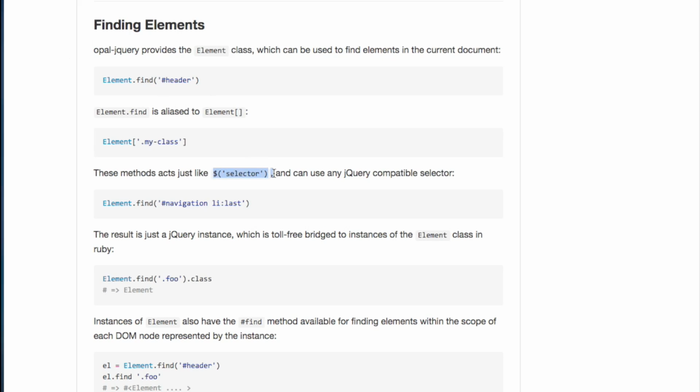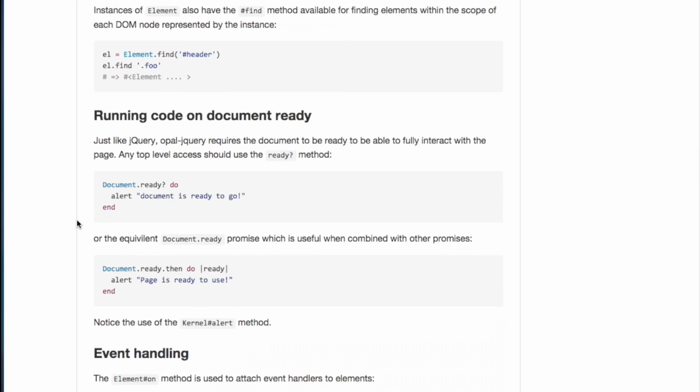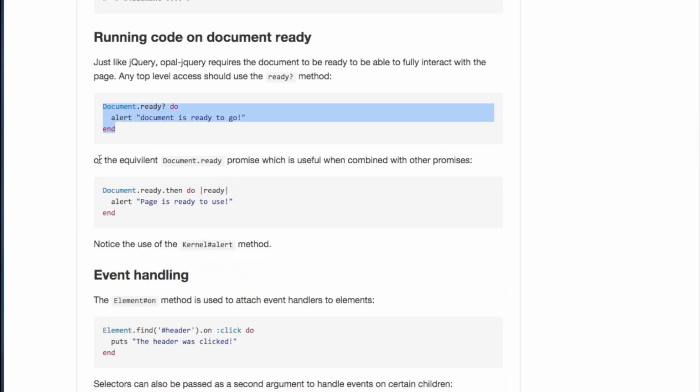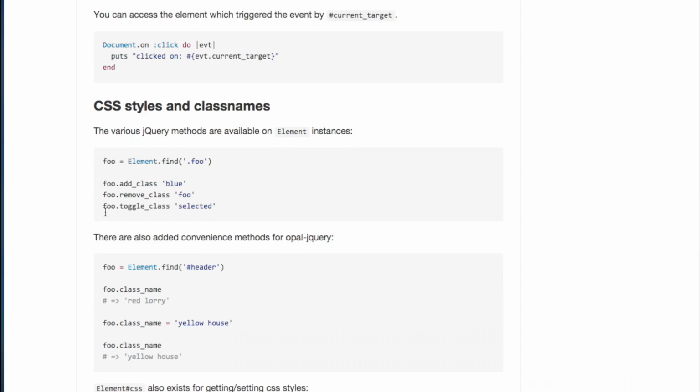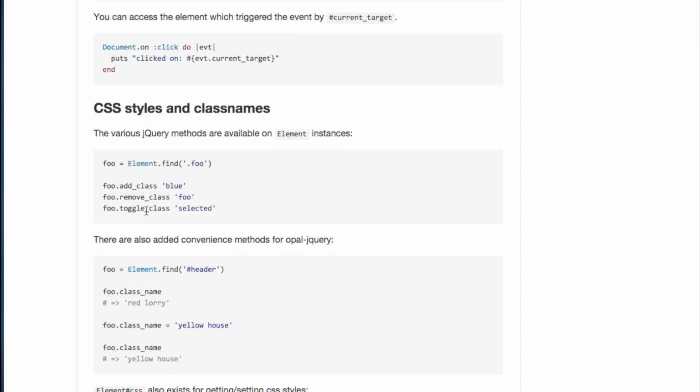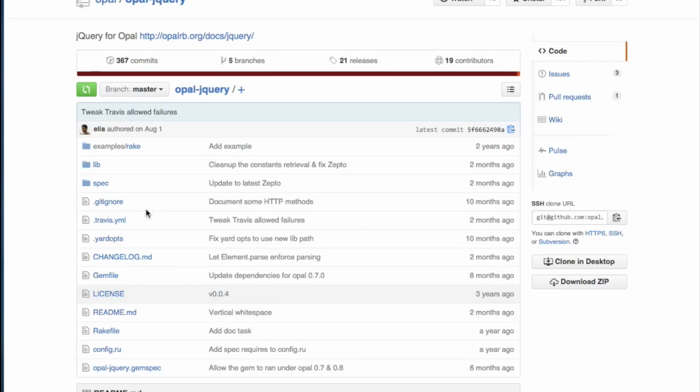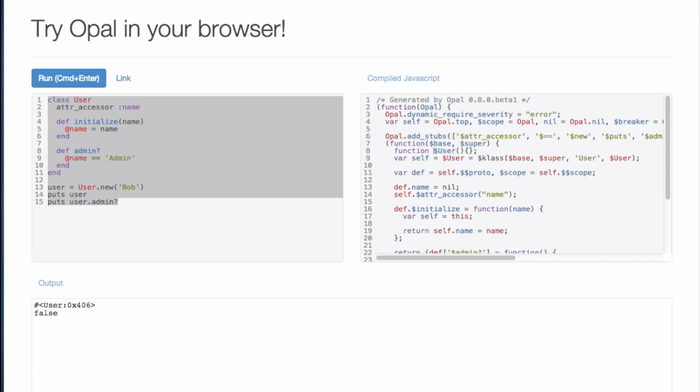Dollar mark selector now becomes element dot find whatever selector you choose, same as jQuery. Here we have a document dot ready block with an alert. Here we have some of my favorites: add class, remove class, and toggle class. I think I'm gonna play with just those and do something real simple, and just see if I can write some Ruby on the front end.